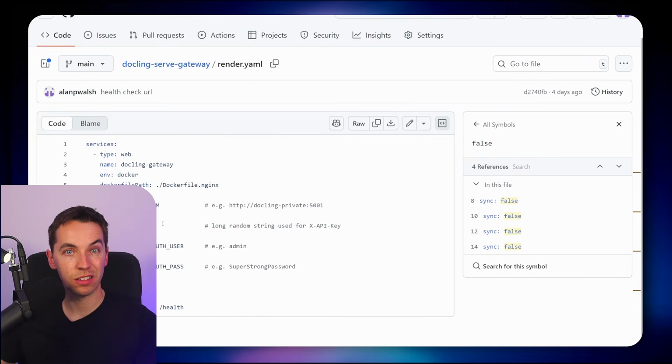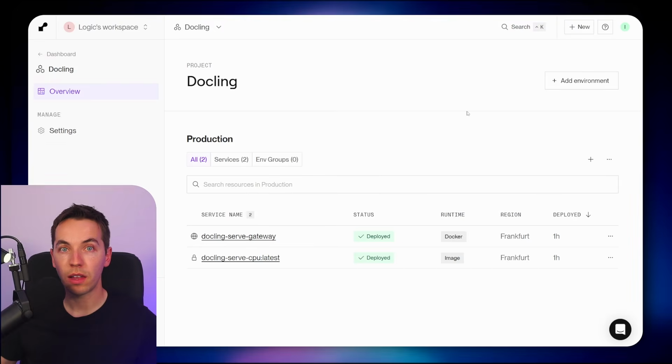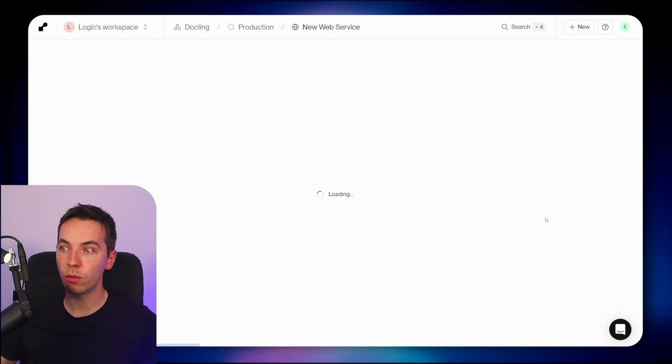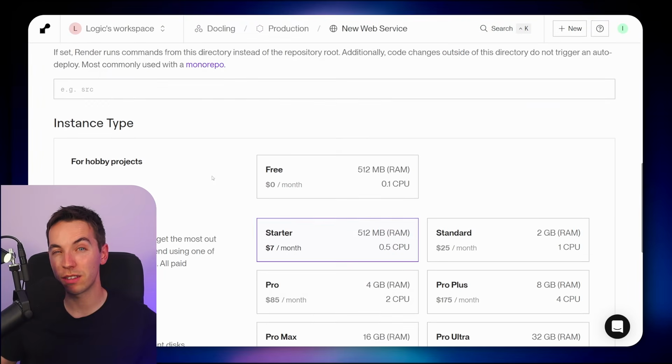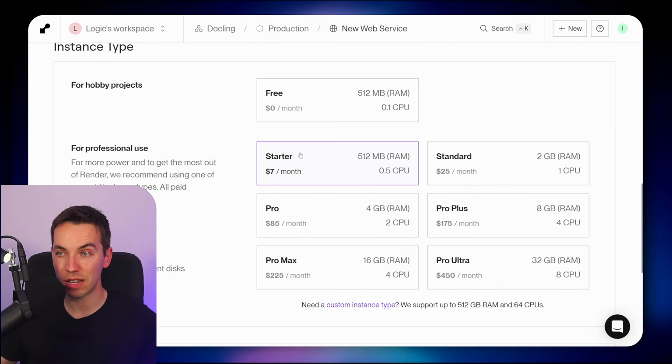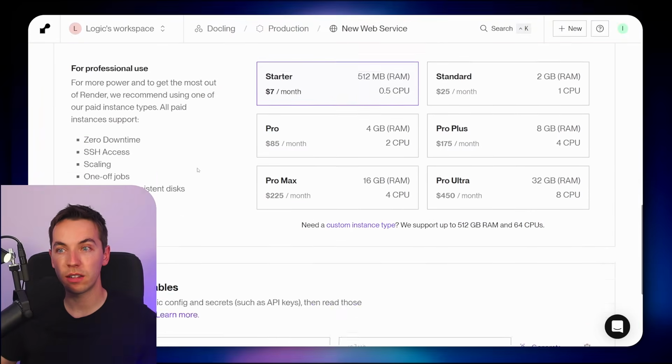From there, information is stored as environment variables, such as an API key and the username and password for the UI. I uploaded these files to a private GitHub repo, and then went into Render and created a new web service. I connected my GitHub account, which was then able to access the private repos, so I selected this Docling Serve gateway. As this is run as a separate instance, it's built separately, but you can use a starter instance for this, and all the other settings can be the same.